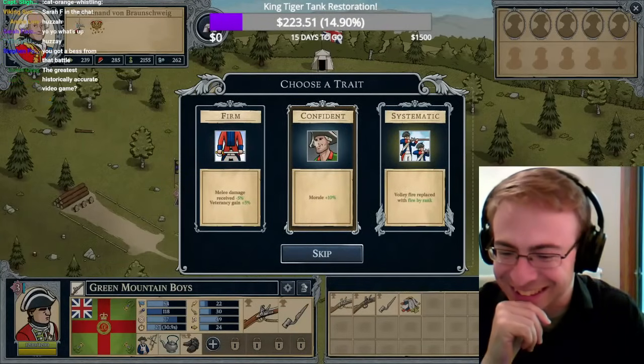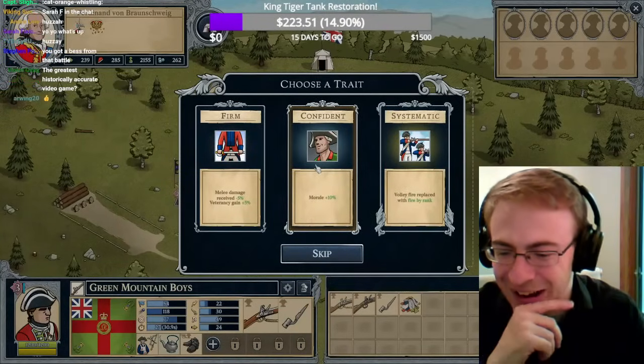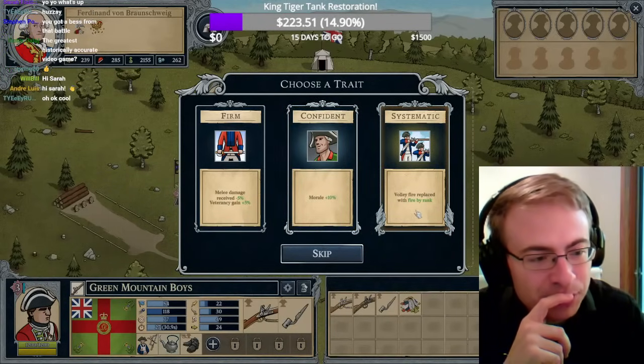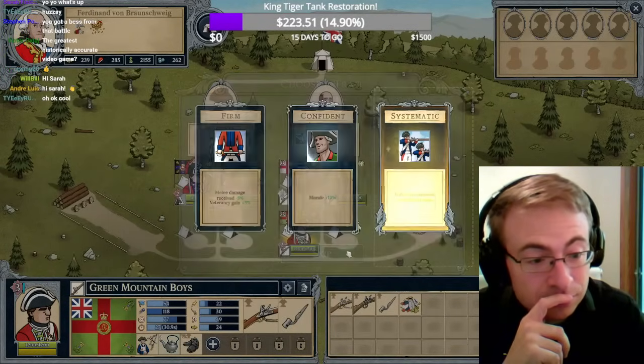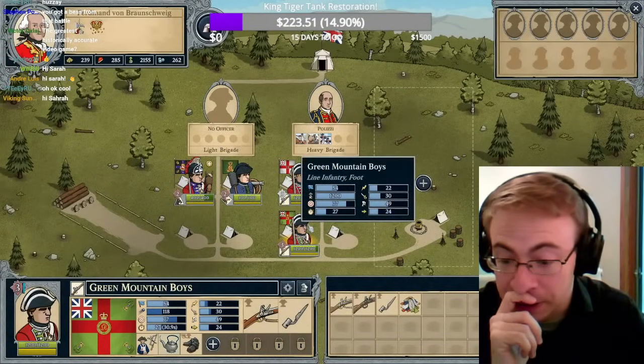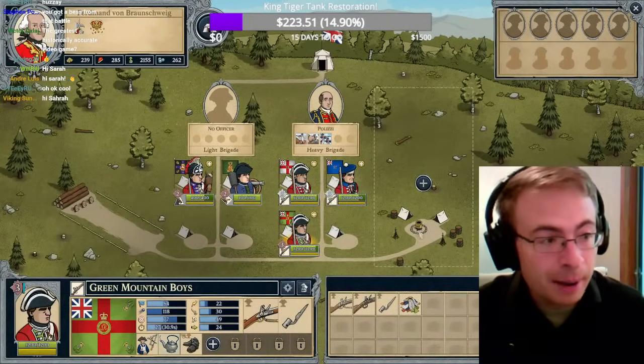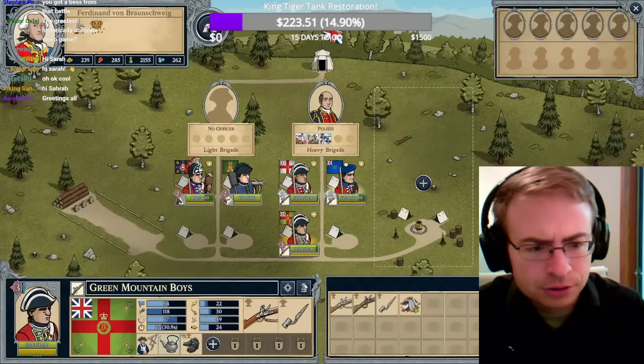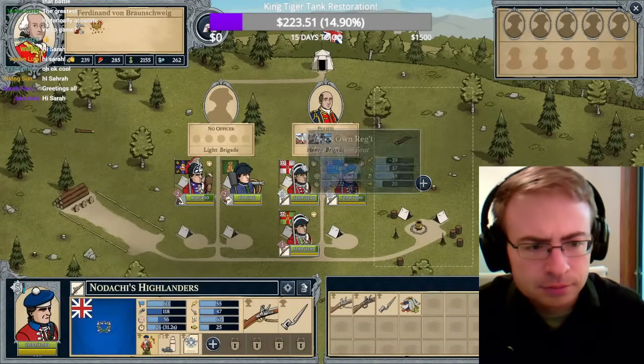That's a delight, isn't it? That's just absolutely wonderful. Volley fire replaced with fire by rank. Absolutely. Yes, indeed. Oh, we have so many reservists. So many reservists.